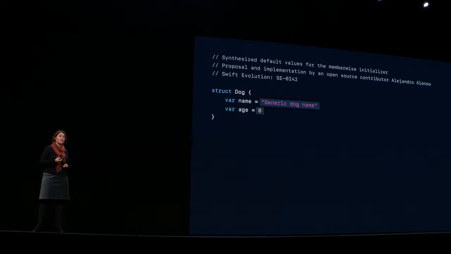Another omission was fixed by an open source contributor, Alejandro Alonso. And what's amazing, he is just finishing high school. Consider this struct that conveniently defines default values for both of its properties.